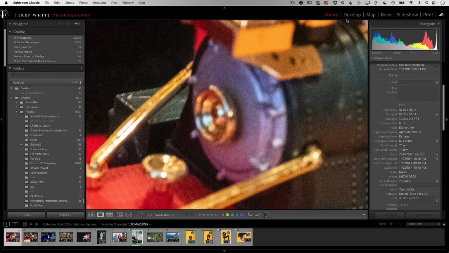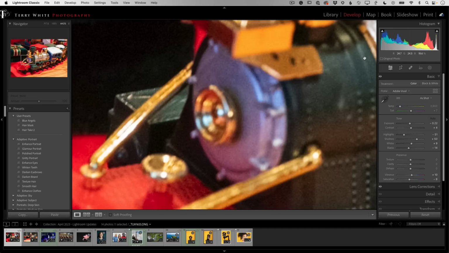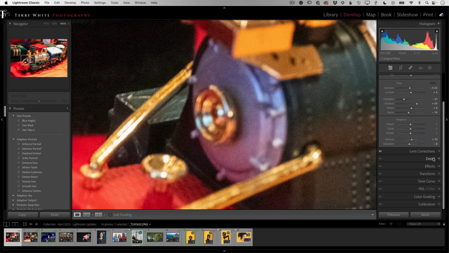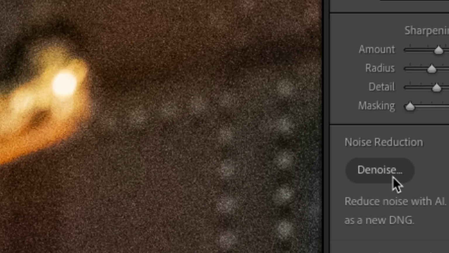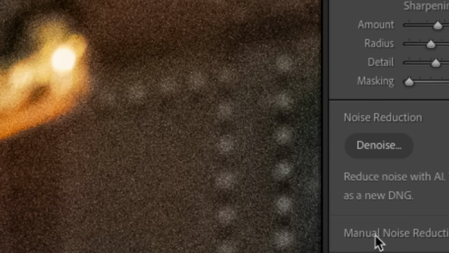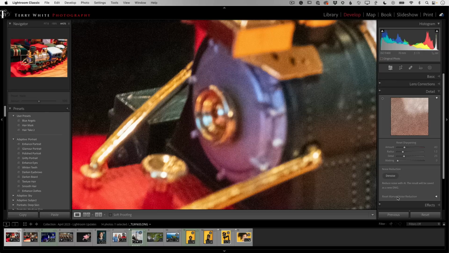Luckily, there's a new way to fix that, brand new AI-based noise reduction here in Lightroom and Lightroom Classic. So I'm going to hit Detail, and there, the brand new AI-based noise reduction is called Denoise. If you want, you can still get to the manual older noise reduction. We haven't removed it. We just put it down there in its own little area.